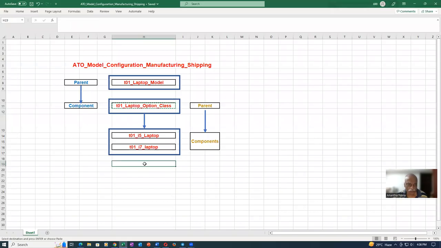So let me add one free item to this one. If you buy any of those things, fine. I will now say T01 underscore carry case will be free. I have not added it to the bill actually. Now I'm adding it now. Carry case is going to be free.